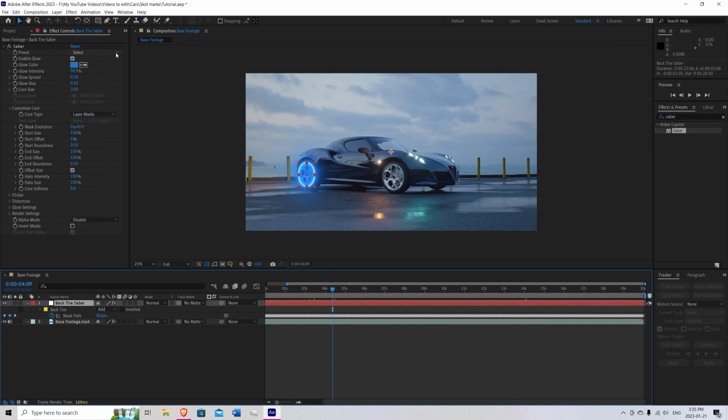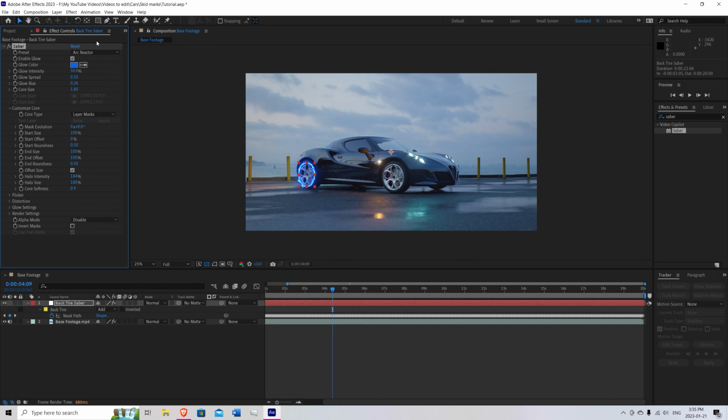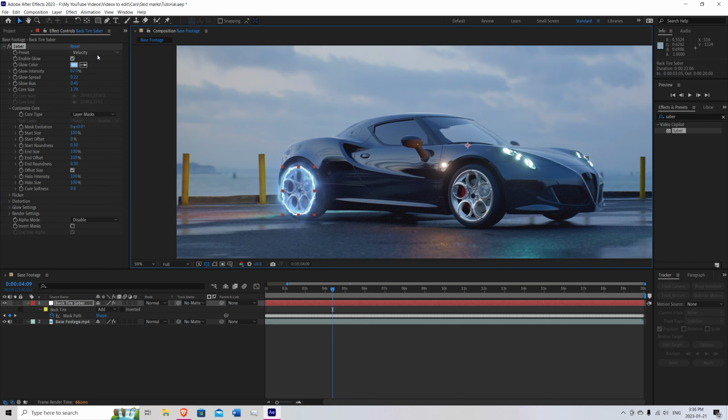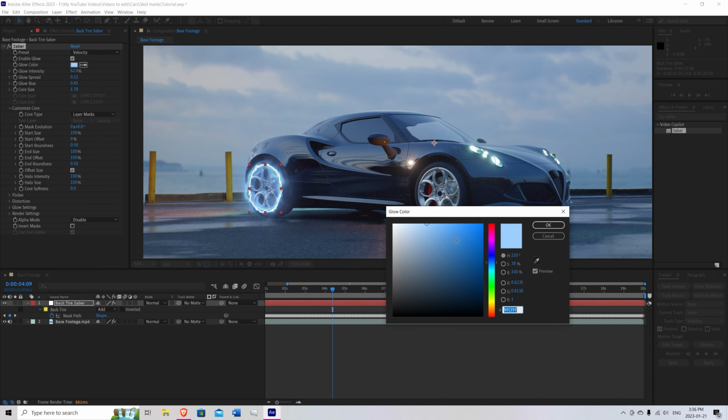Now what we can do is play around with the presets. So back under the back tire Saber layer, come up here to the Saber effects, and under preset we can select what we want. So we just have to go through these and see what we like. I think this velocity preset looks pretty good, and we can change the color to what we like. Maybe use the dropper, see what color the car is, or you can just do your own custom color. Maybe something more blue.